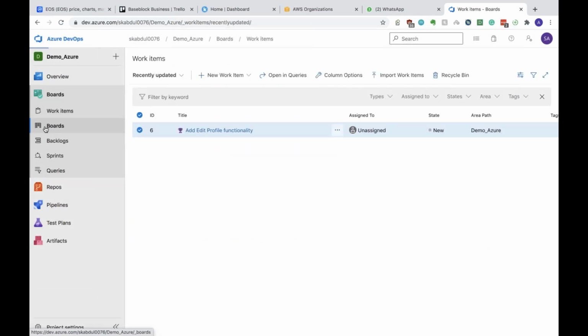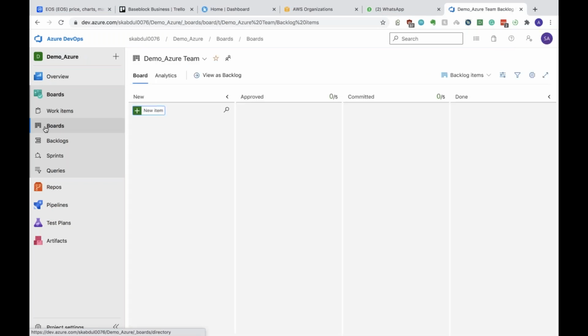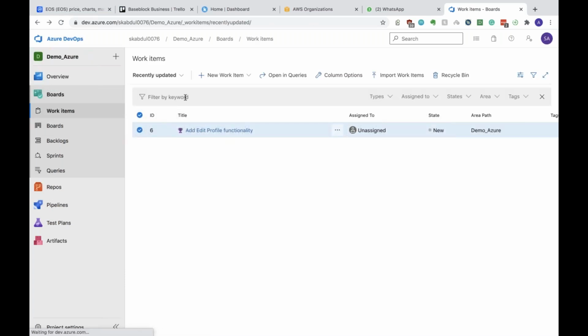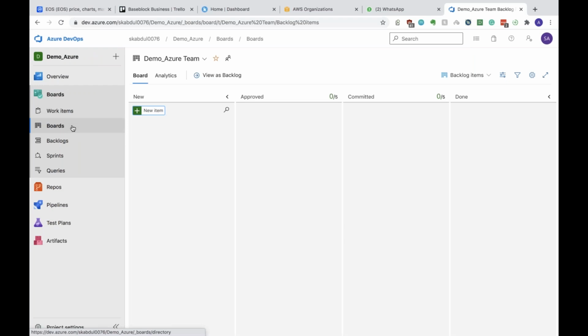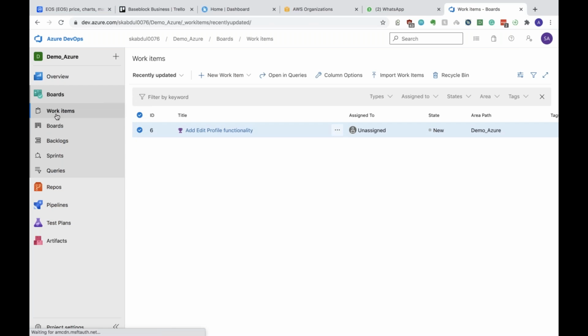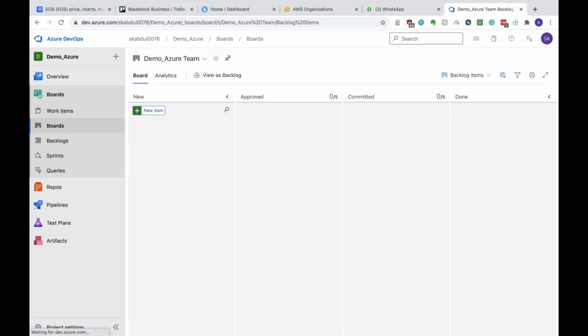So now if you go to the board, there are different work items in the board, right? Basically we have 7 different types of board items or basic work items. Now if you check, there is an item here, but why is this not in the board? Whose board is this? This is your team board. Now your team has status new, approved, committed, and done.